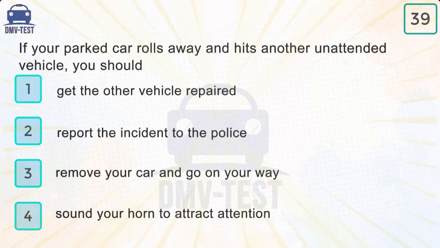If your parked car rolls away and hits another unattended vehicle, you should get the other vehicle repaired. Report the incident to the police. Remove your car and go on your way. Sound your horn to attract attention.